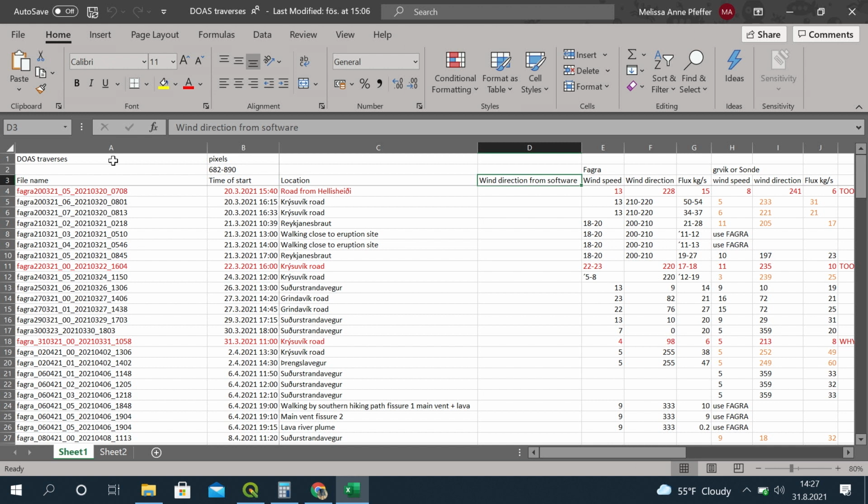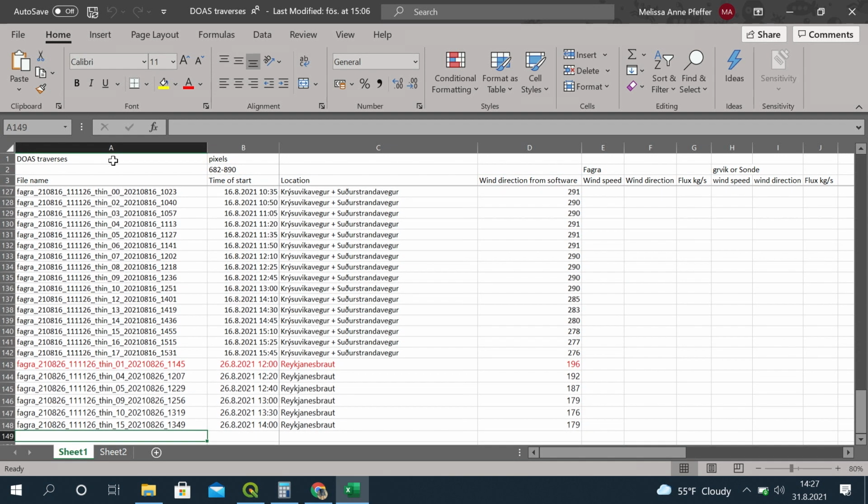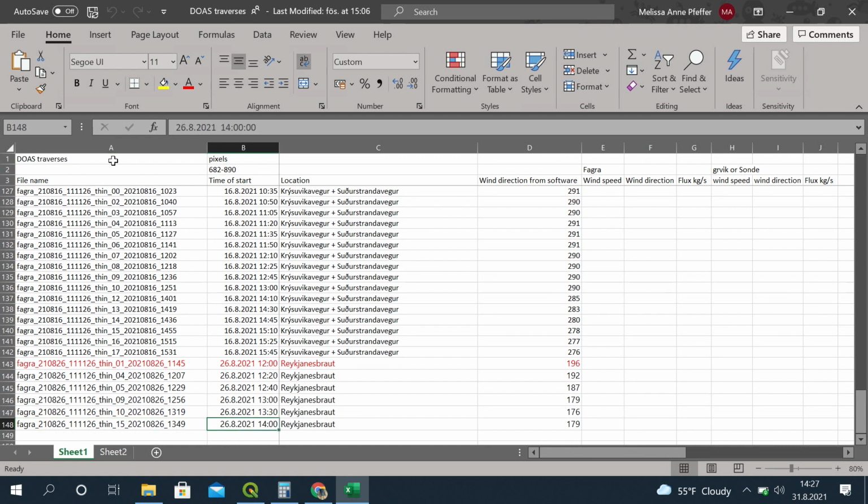Then this is important, the wind direction from the software. So I'm going to go down to this measurement that we're working on right now, which is right here. This is the 26th of August at 2 o'clock. We drove on Reykjanesbraut, and the wind direction from the software. The Mobile DOAS software determines the wind direction from the eruption to where you made the measurement using 2 different techniques. It depends on the shape of the plume that you're measuring.